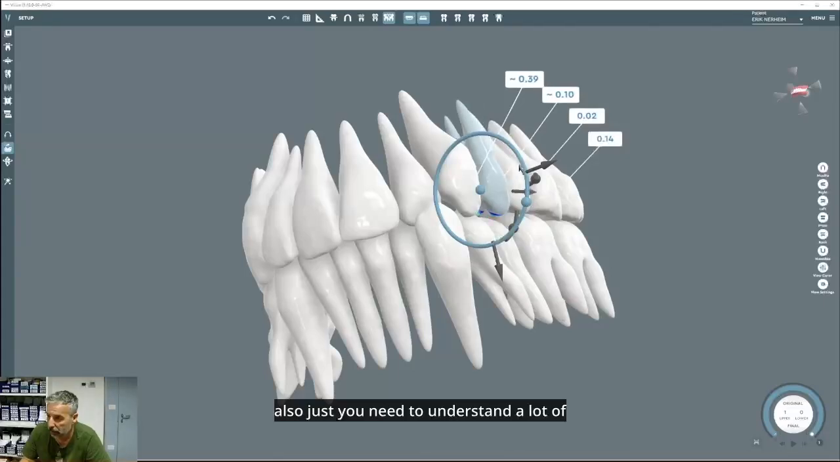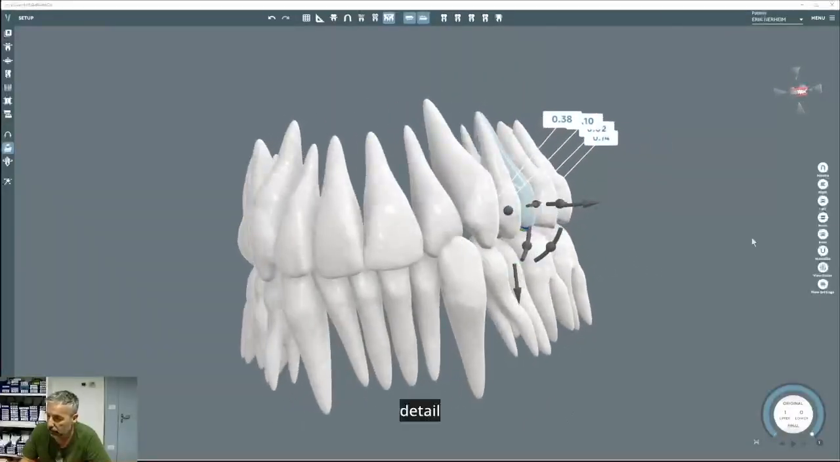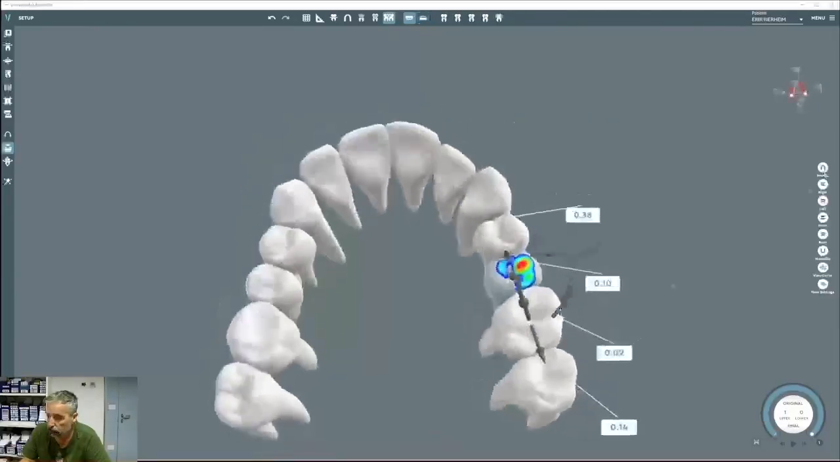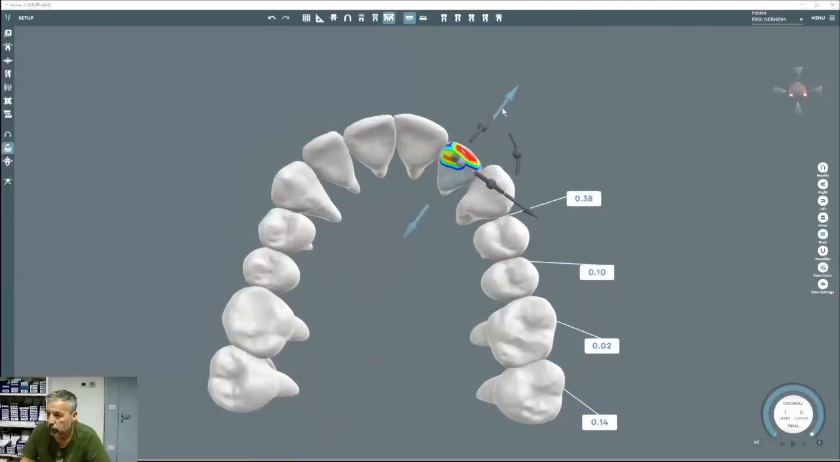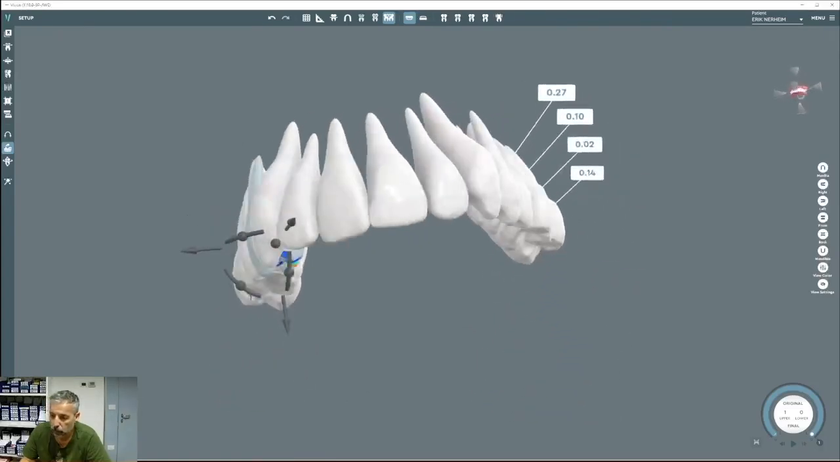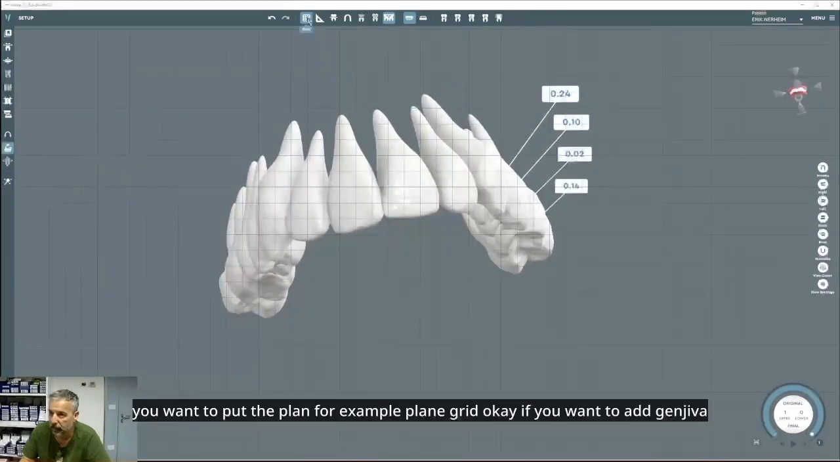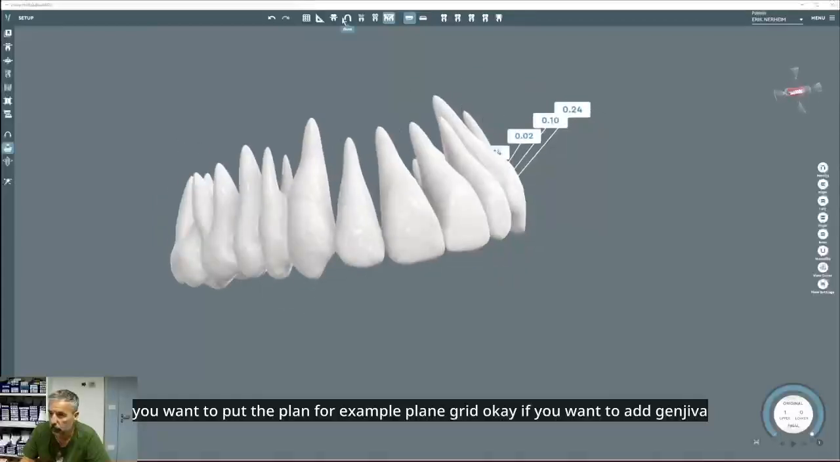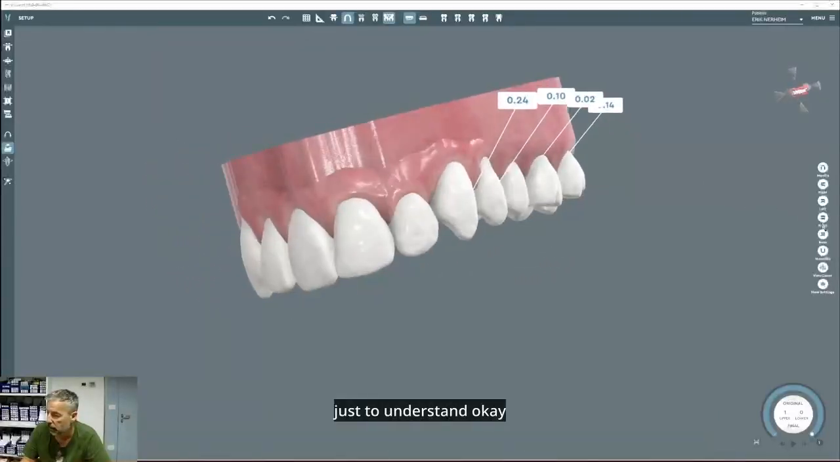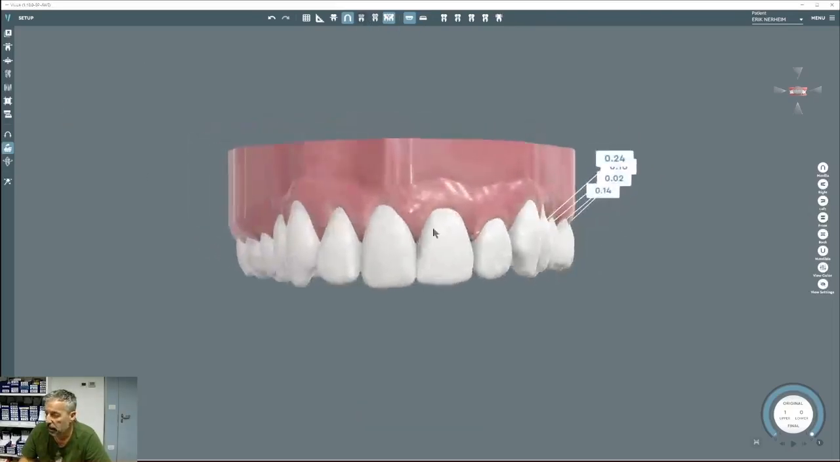Also, you just need to understand a lot of detail. Still, you want to put the plane, for example, plane grid. Okay? If you want to add gingiva, just to understand, okay? You have a lot of interesting solutions.